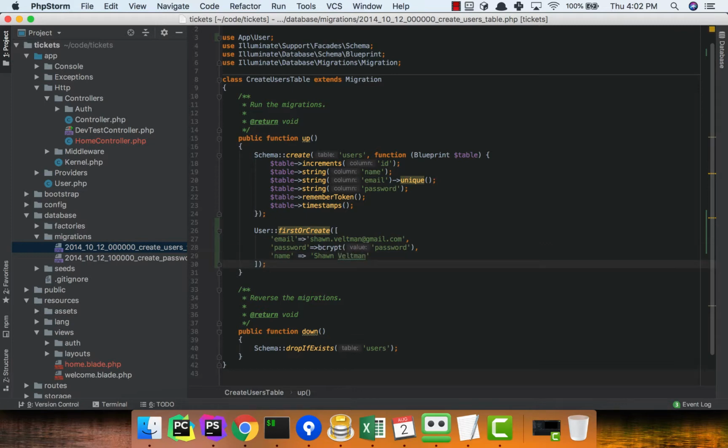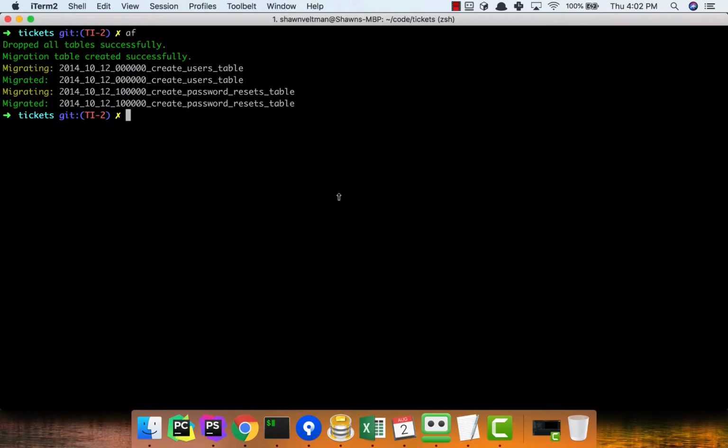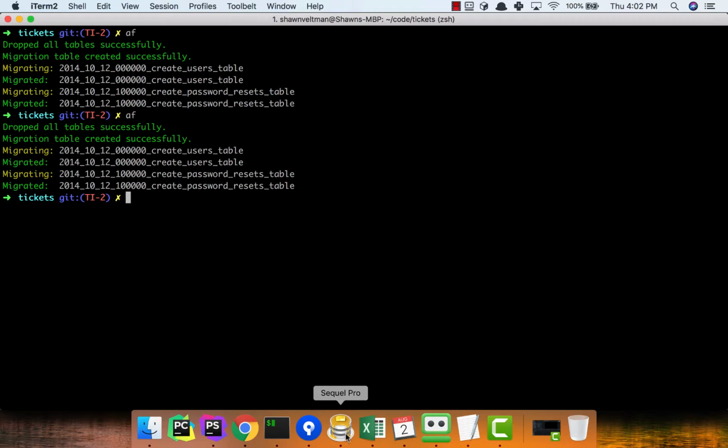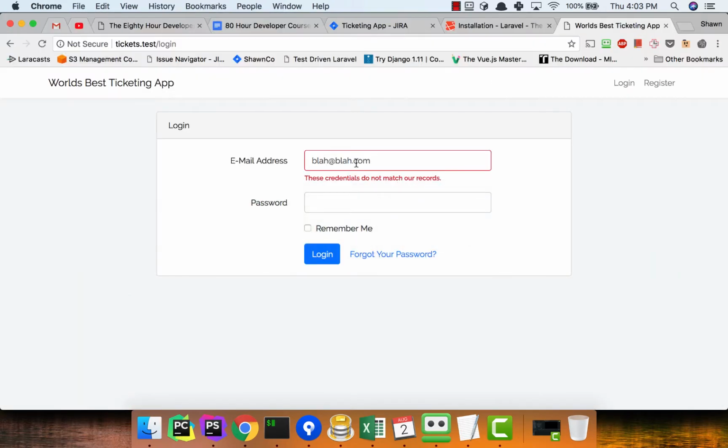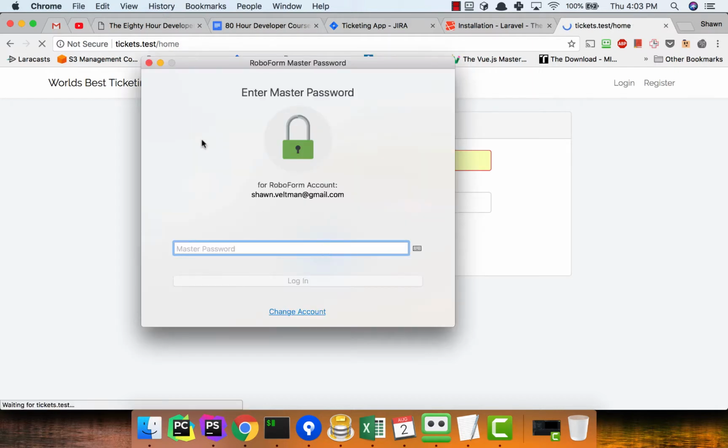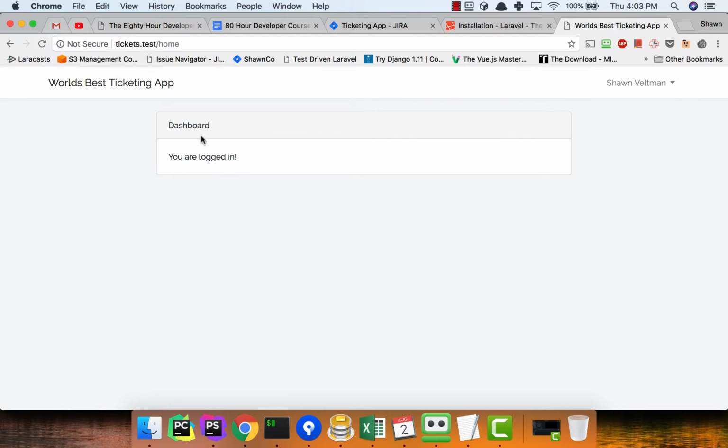Okay, so now let's come back out and rerun our migrations. But now, when we come to our user table, we see that we have this user in place. So now I can come up here, put in my email address, type in password, and now it logs me in. So now we can see that we're logged in. We've got our user drop down here, and now we're free to actually play around in our app. Okay? So we've got our auth set up.